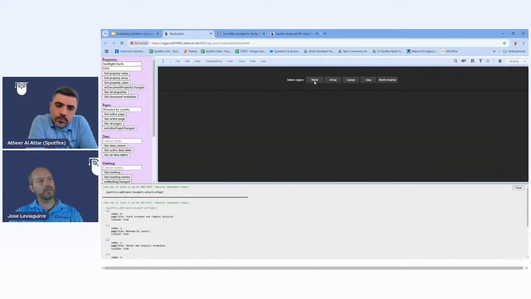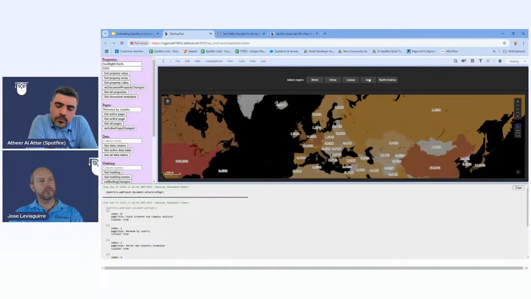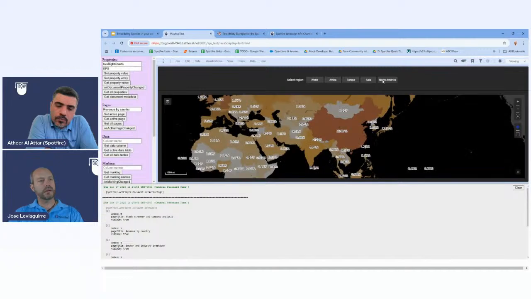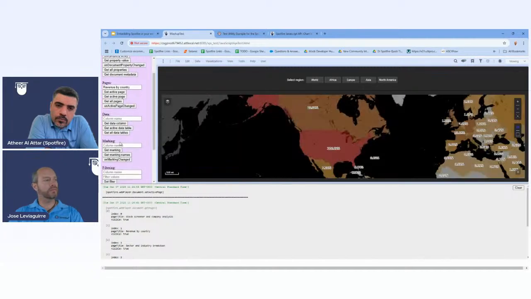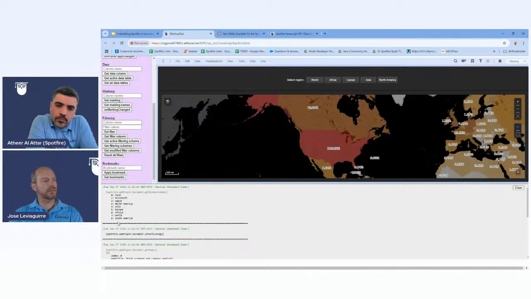So here I have a couple of bookmarks. These buttons are associated with bookmarks. When I click any of these bookmarks, I can also programmatically change those bookmarks. So let's get some bookmarks. I have all of these. These are my bookmarks. I have a total of 8.